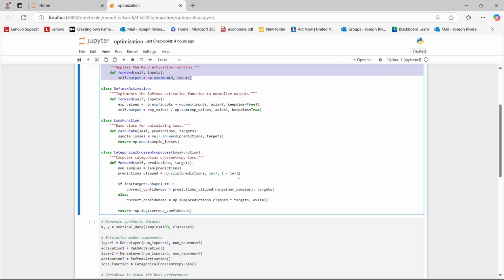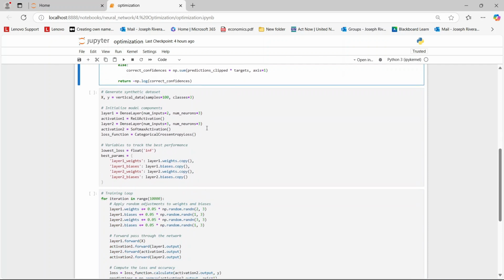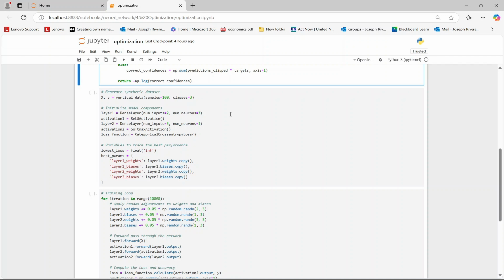So once our model is built, it's time to train it. So we start by first generating our synthetic data. So again, we use NFS here. So this data simulates the real world scenarios for our network to learn from.